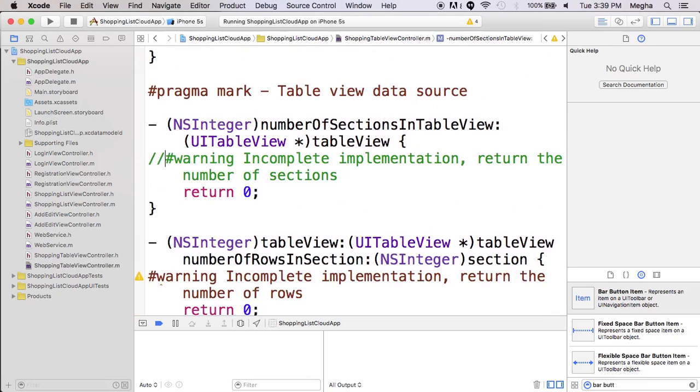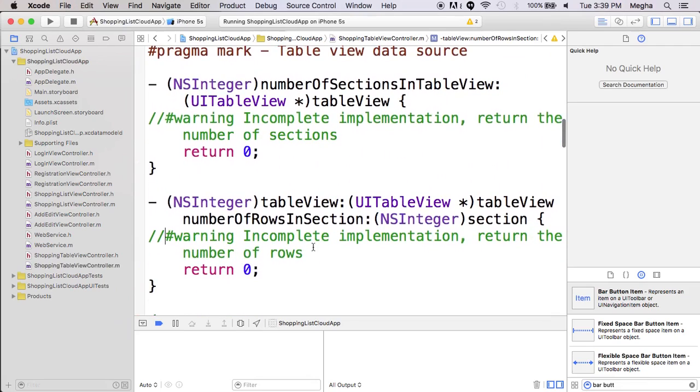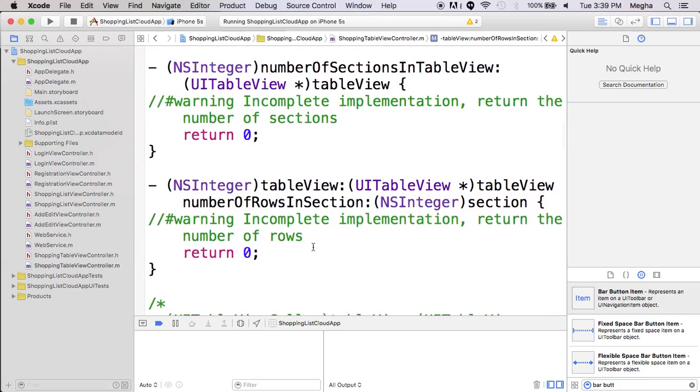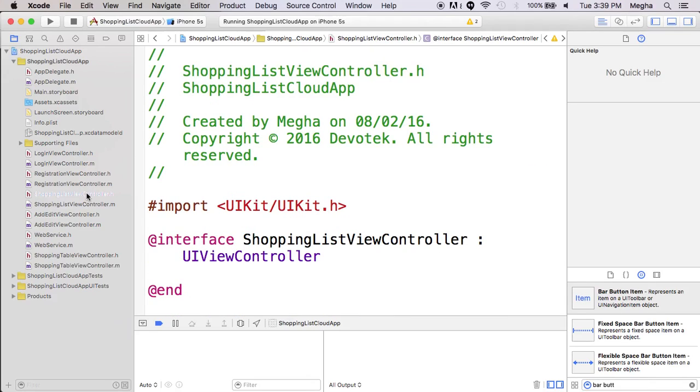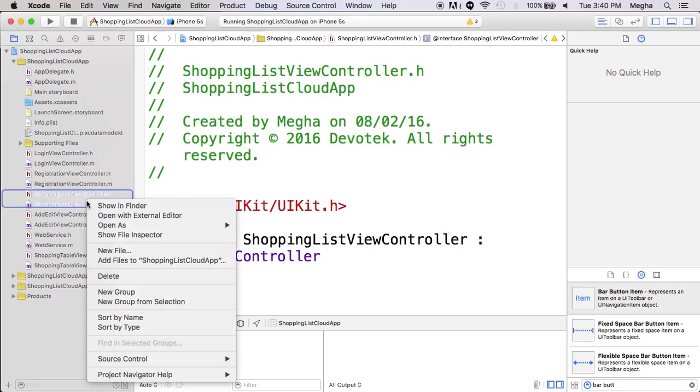Warnings, come back to them. Number of sections in table view, number of rows in a section, because it has the UITableViewDataSource and UITableViewDelegate, everything has been implemented. And probably I can delete this view controller, which is no more useful. I'm going to delete.